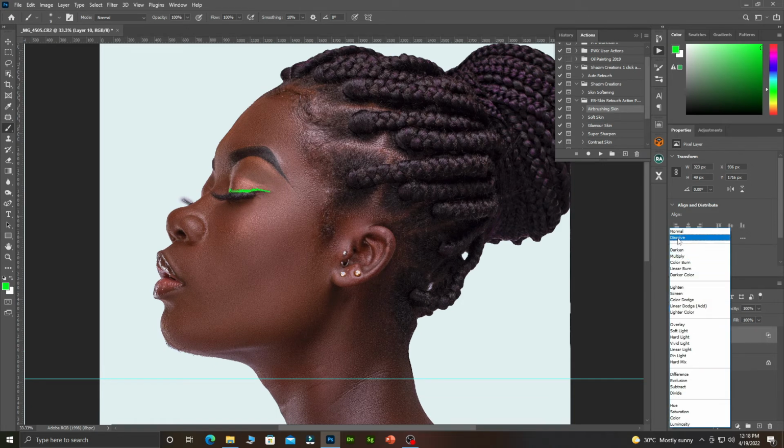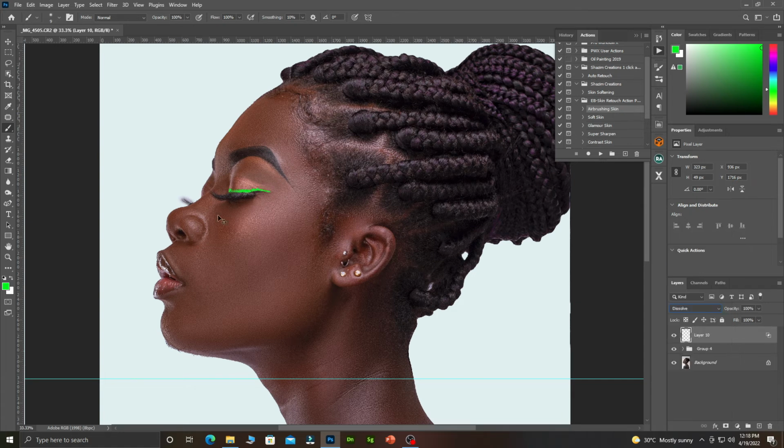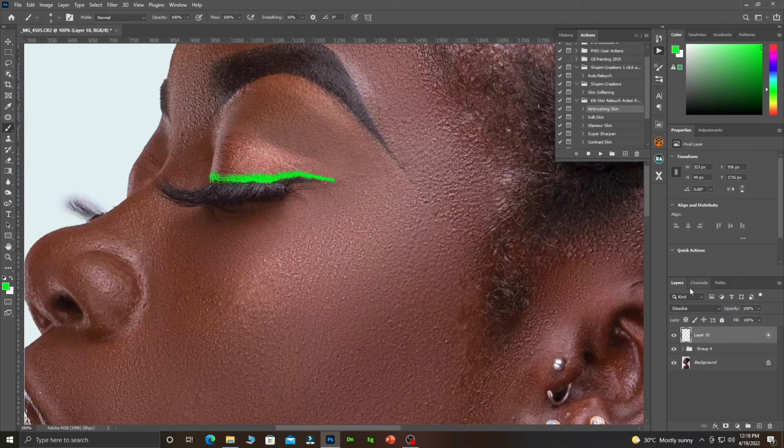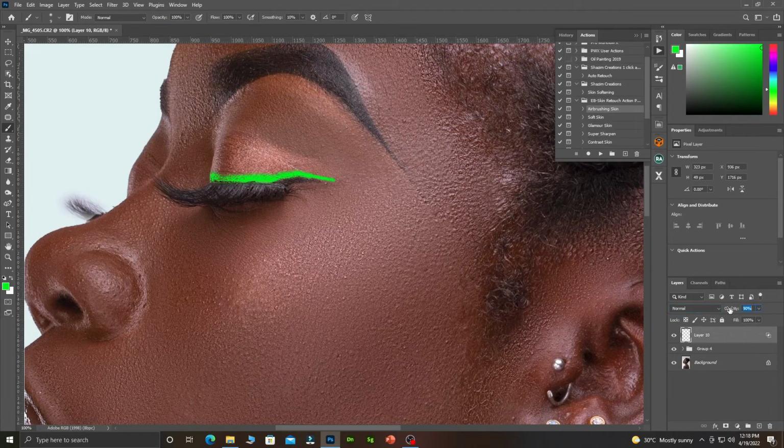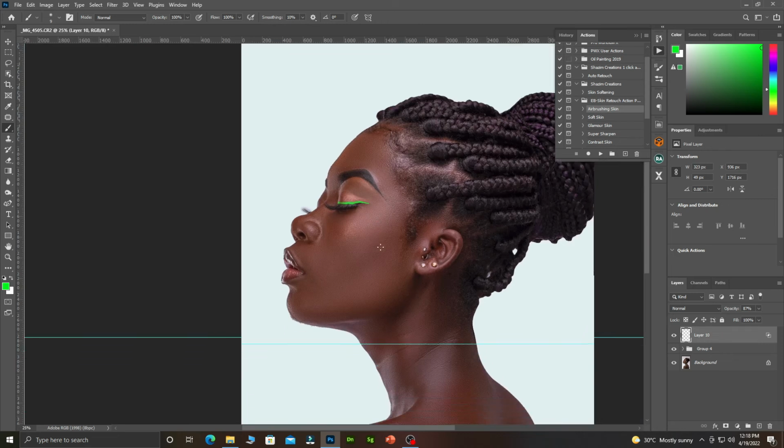Okay, so dissolve. Let's dissolve it and let's see how it looks like. The dissolve looks too much. Okay, dissolve is too much. Let's make it normal, because it's even looking normal. So guys, you can see.